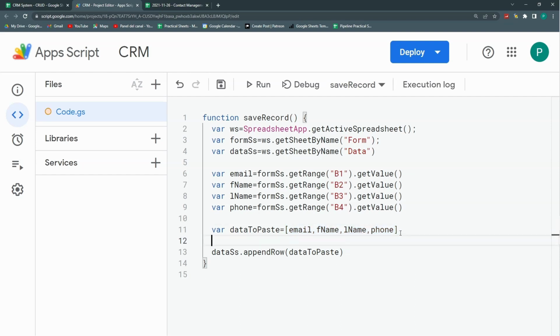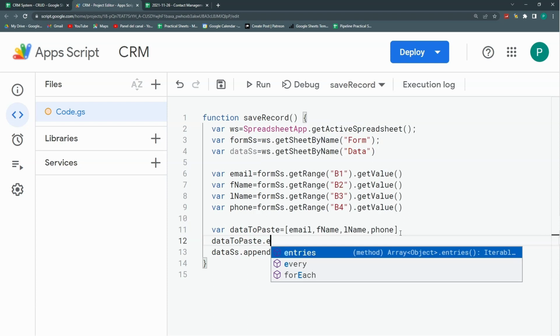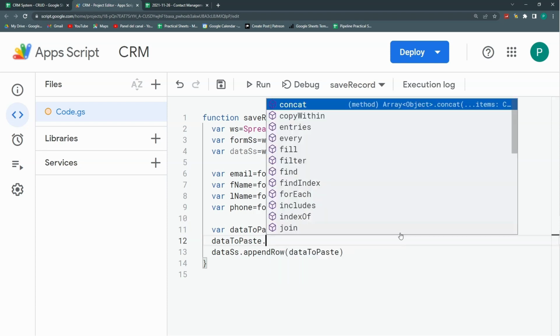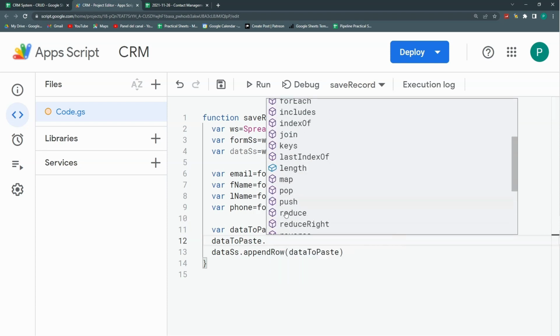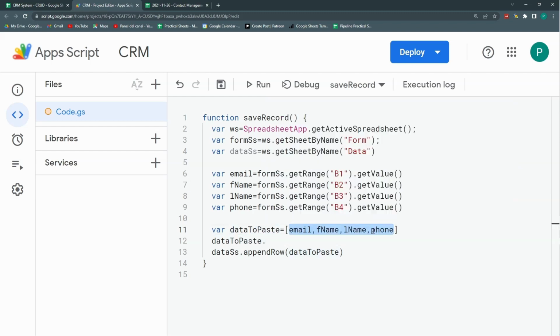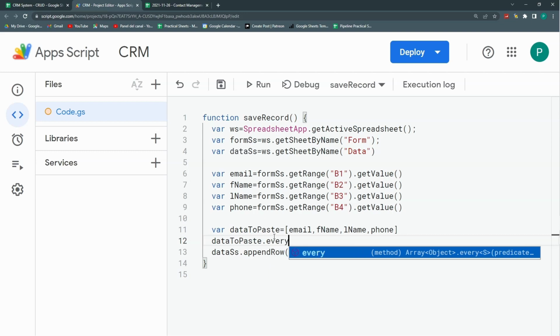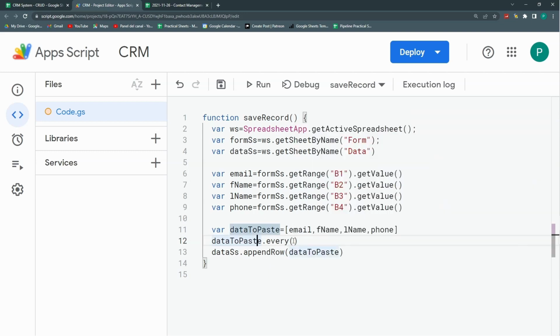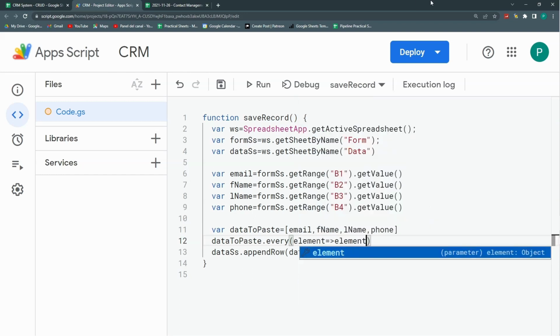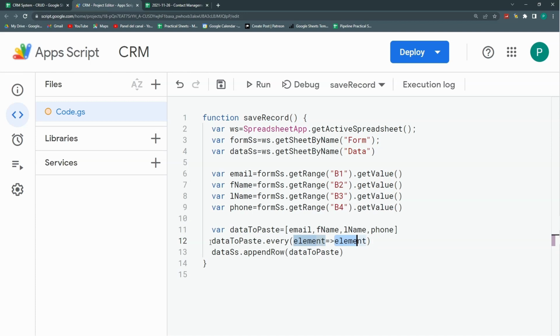So what I could say, there are two methods. One is called every, and the other one is called some. So what I need is to make sure that none of these are blank. So I could use the every method and say that every element should have something. So element, that's it, so that it is not blank. This will return true. So if data to paste every is true, then we are going to append the row. If not, we're not going to do anything.